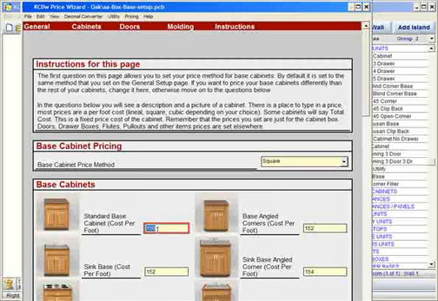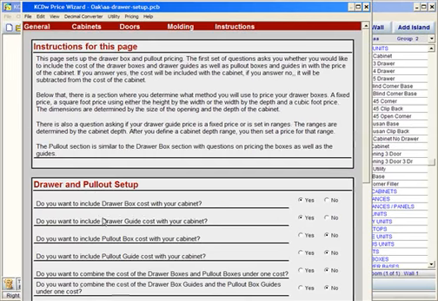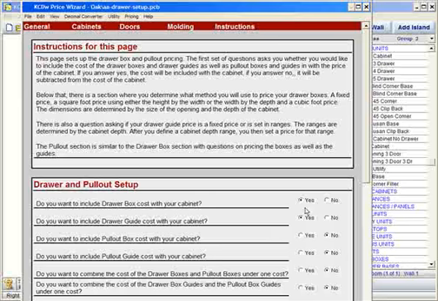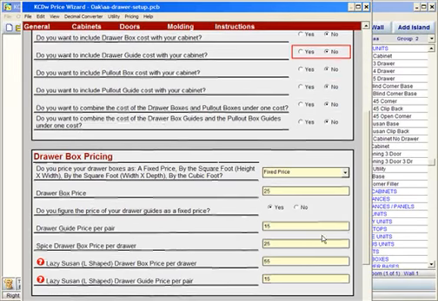Well, the best way to manage KCDW is to separate things. And the way you do that is by going to the different sections and making sure under, for example, drawer setup, that do you want to include drawer box costs with your cabinet? Say no. If it's separate, it's a lot easier to understand what's going on. Include your drawer guide cost? No, we don't want to include that with the cabinet. And we want to just make sure everything else is, to figure the price of your drawer guides to be a fixed amount, that's fine.